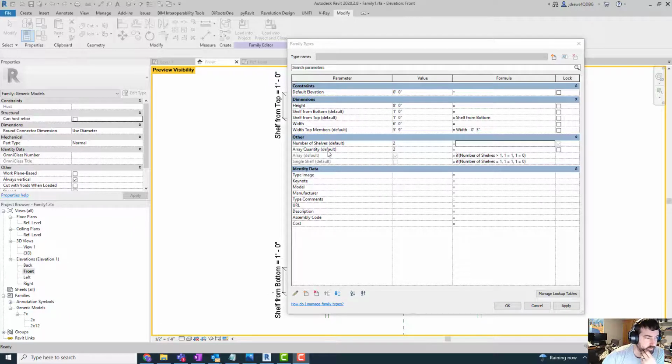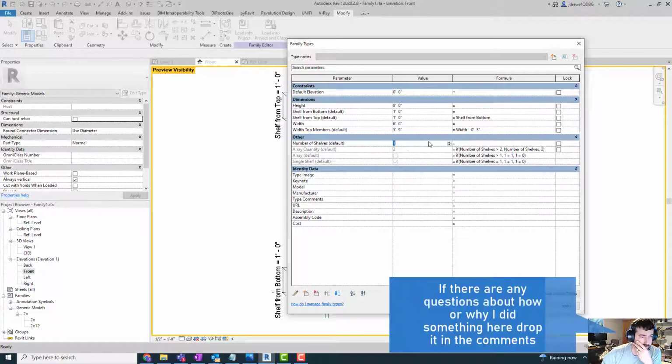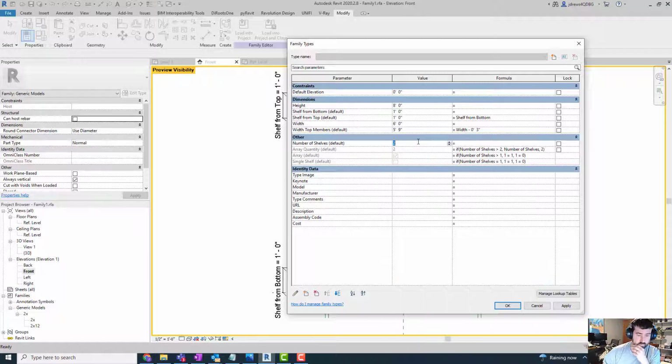The last thing we need to do is the array quantity. So we're going to say if number of shelves is greater than 2, use number of shelves, otherwise 2. If you can see, when we do 1, it equals 2. When we do 2, it equals 2. When we do 3, it equals 3.